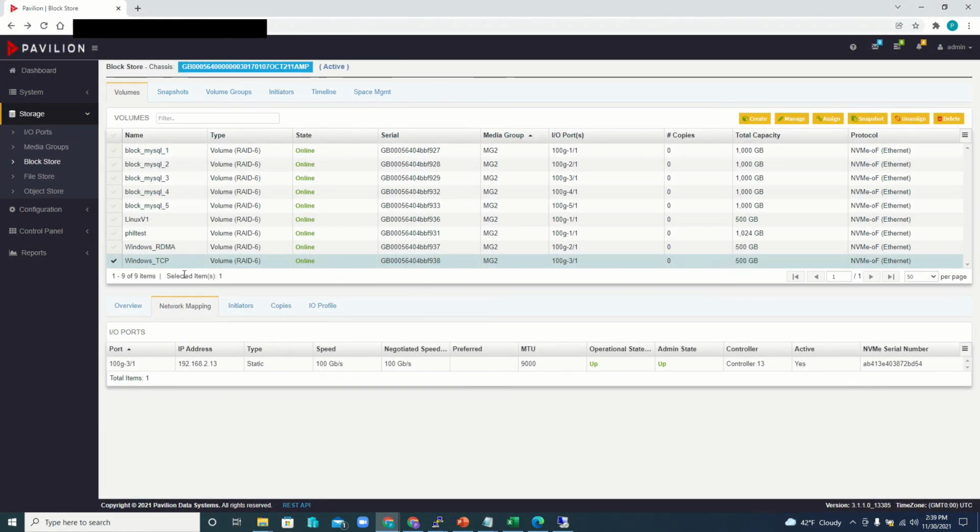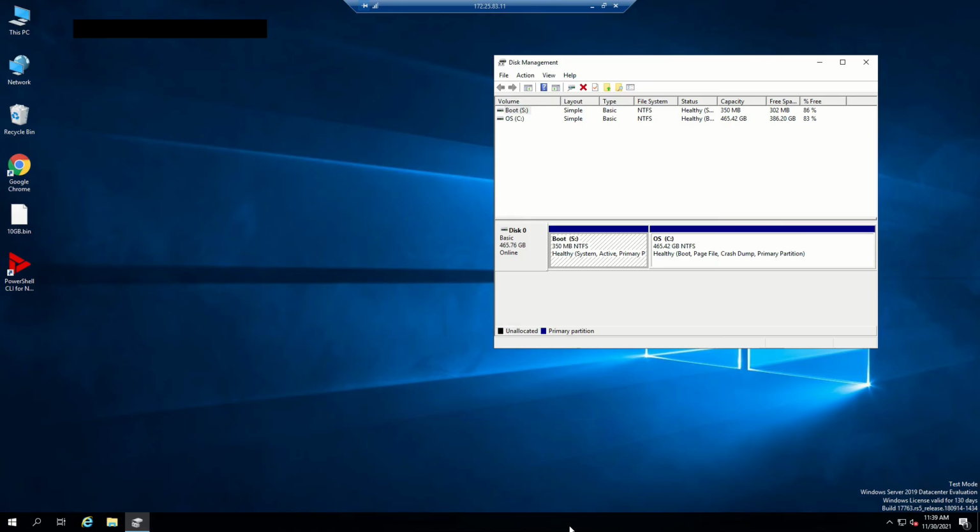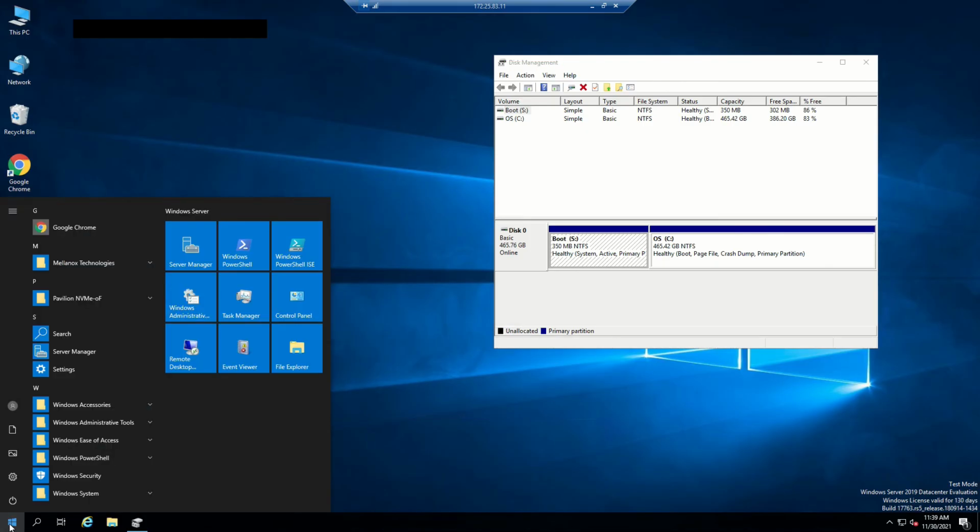Finally, we'll be discovering our Windows TCP device via the Pavilion Windows TCP driver. Again, we'll need the name of the volume, which is Windows TCP. And we'll need the IP address of the controller it's attached to, which is 192.168.2.13. We'll head on over to our Windows host and launch our Pavilion NVMe-over-Fabric manager.